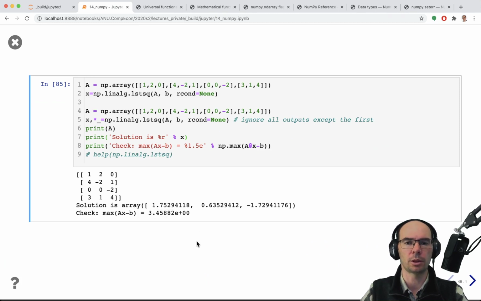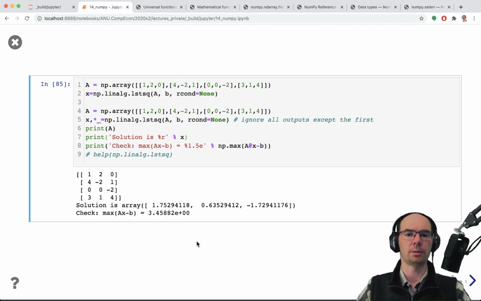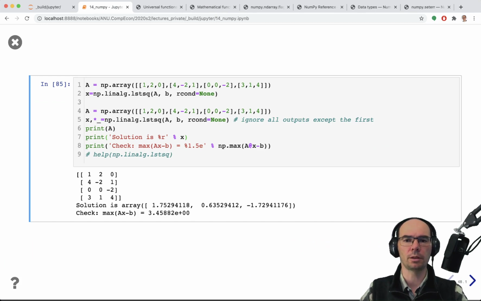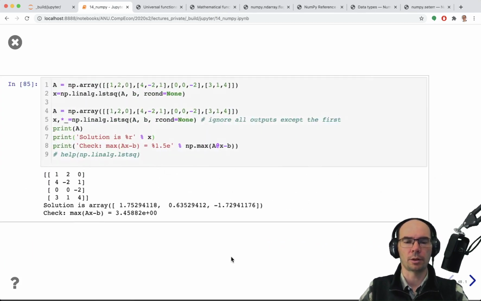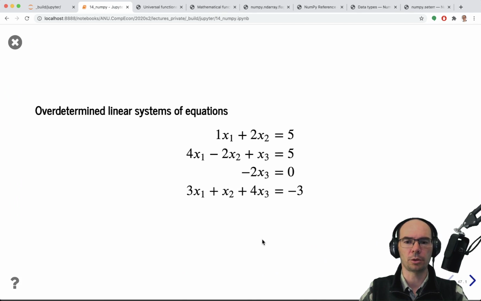But this is the best we can do with this system, where there are more equations, as you can see. There are more equations than variables.